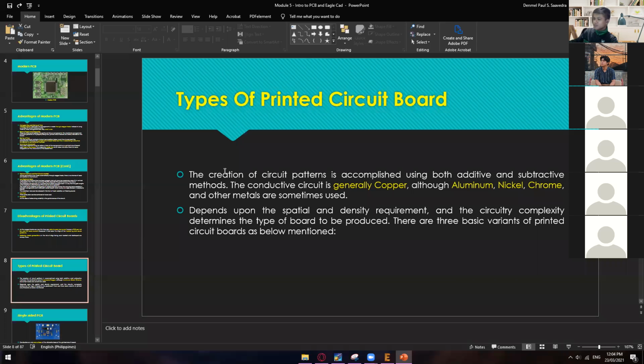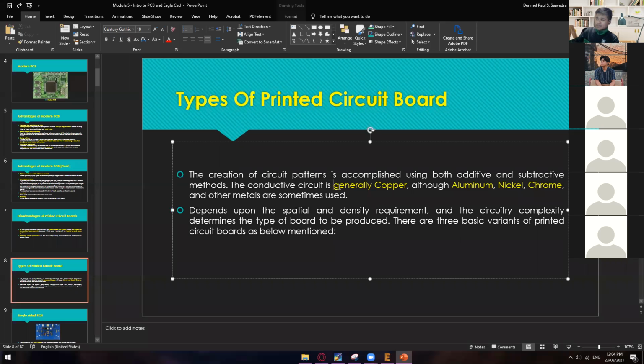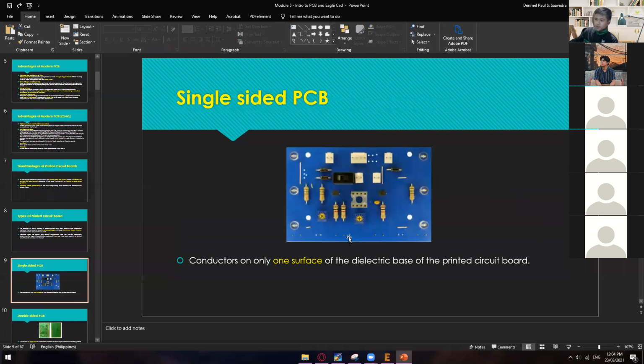But before that, I just would like to mention this one. The creation of the circuit pattern is accomplished using both additive and subtractive methods. Again, the conductive circuit is generally copper, and other metals like aluminum, nickel, and chrome are sometimes used. Depending upon the spatial and density requirements and the circuit complexity, that determines the type of board to be produced. There are three basic variants of printed circuit boards, as mentioned below.